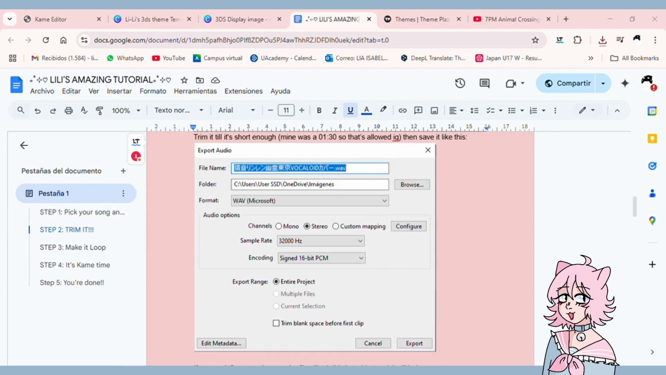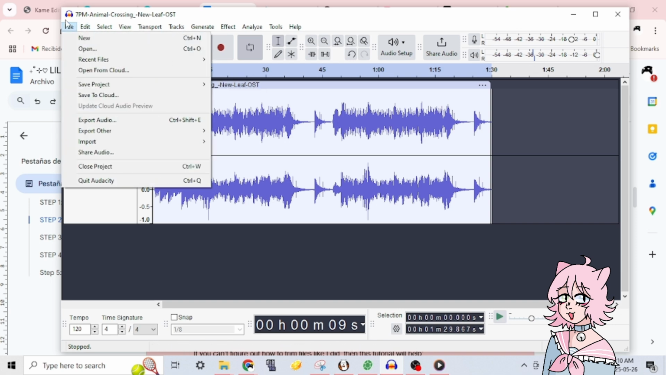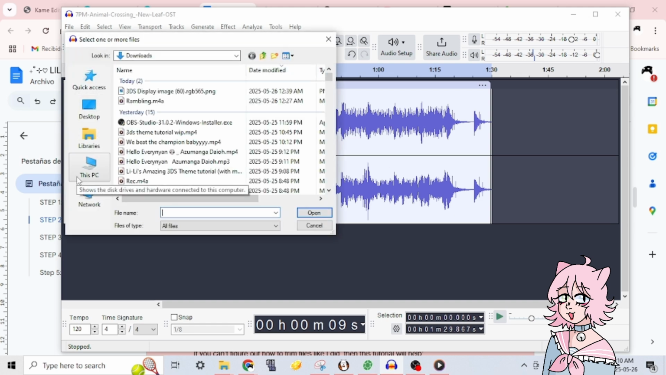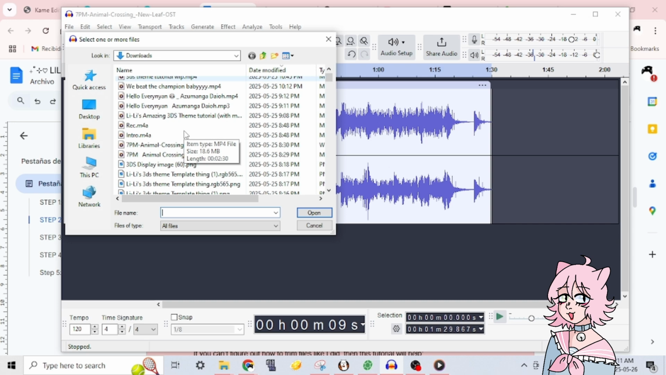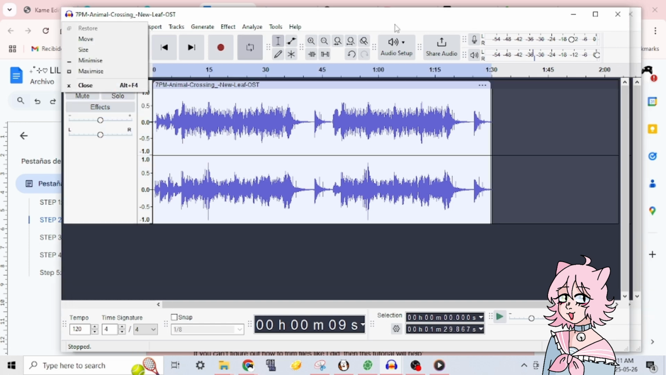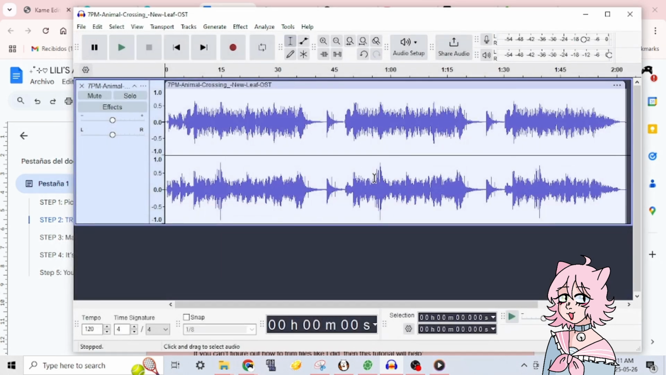But here is Audacity. This was my last theme. We will click open and then go to your downloads, and we will see the WAV file. Make sure you have the one that's WAV, not the MP3, because the MP3 will be useless. I'm gonna close my other Audacity file that's open because I don't need it anymore. I don't care about saving. And now that we have it, we are going to decide on where to cut it.